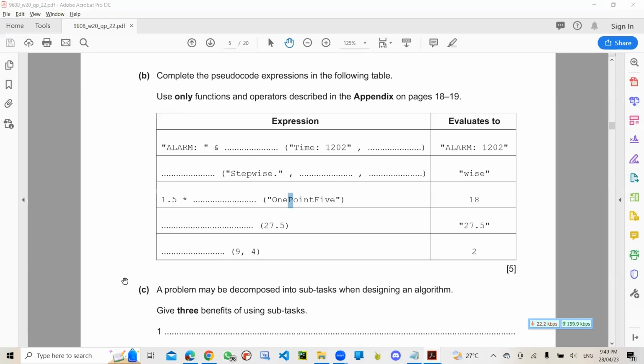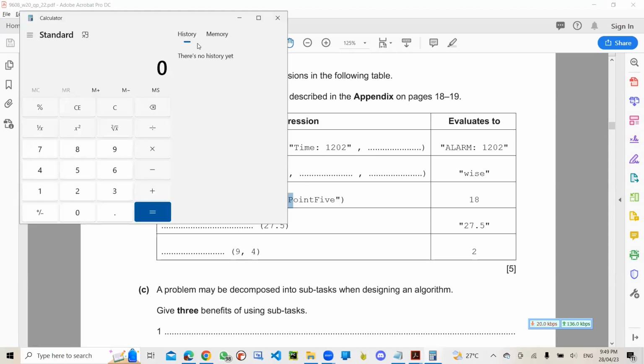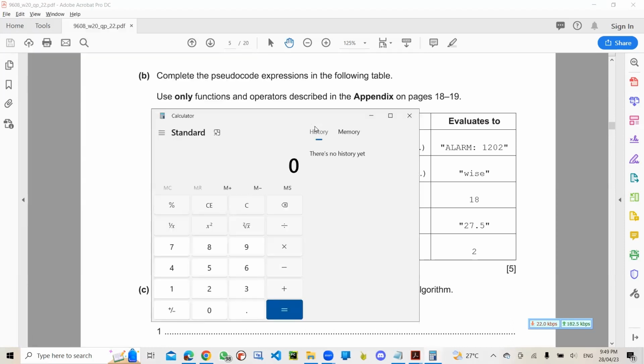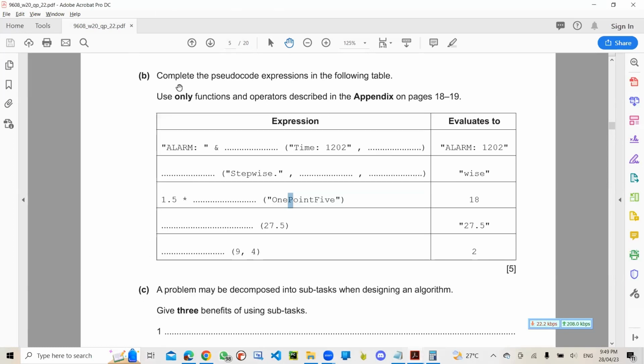We won't use length. So this is basically 18 divided by 1.5, that is 12. So 1, 2, 3, 4, 5, 6, 7, 8, 9, 10, 11, 12. See, basically this is 12. The answer is 18. So 12 multiplied by 1.5.